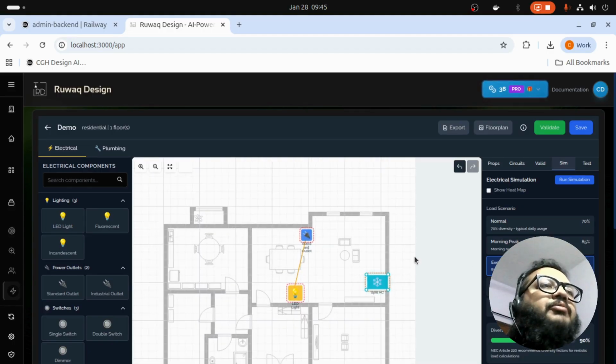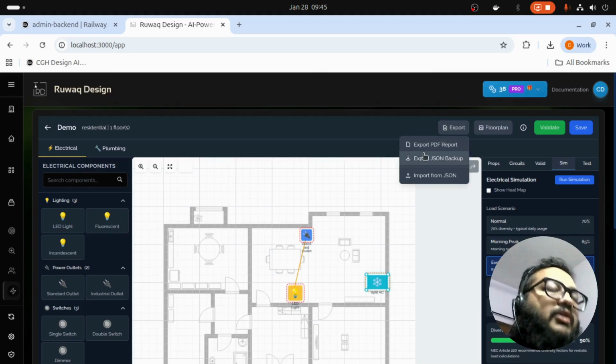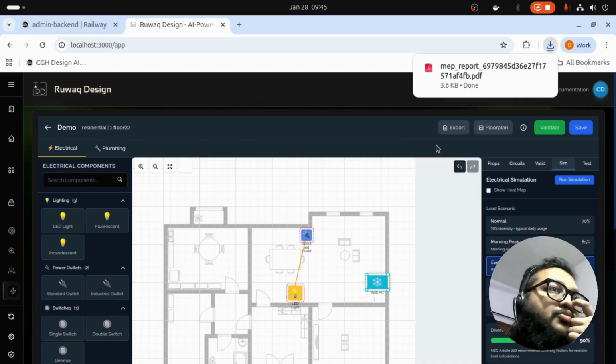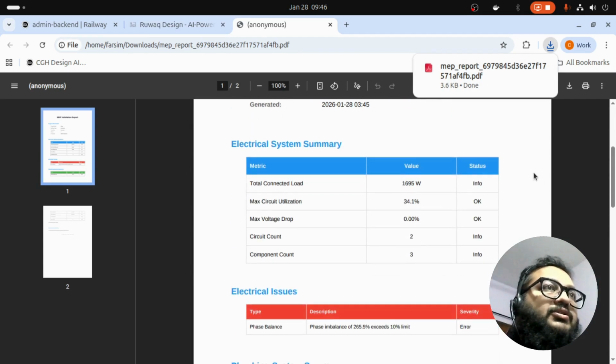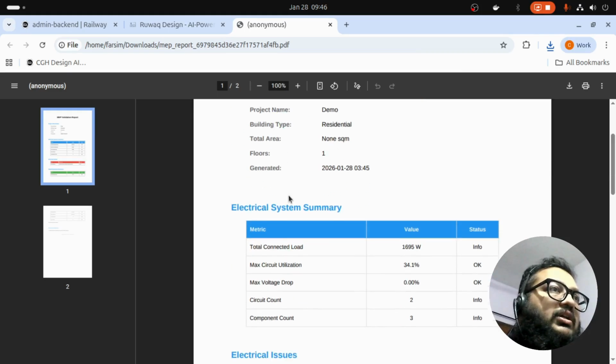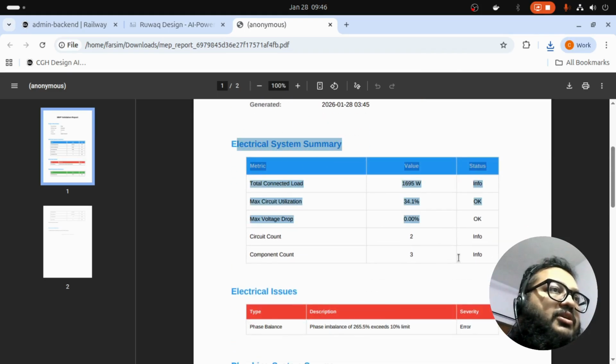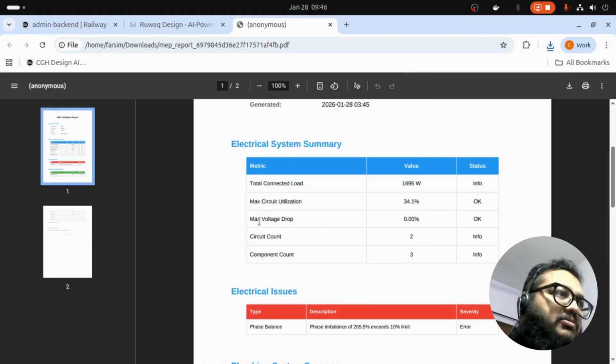And finally, if you're happy, before exporting that, you can export a report on the current situation in the electrical side. You can export either in PDF format or in JSON format. Let's export a PDF report of your whole scenario. Here you can see that electrical system summary is there. You can keep this one for your record. All of these things up there, right?